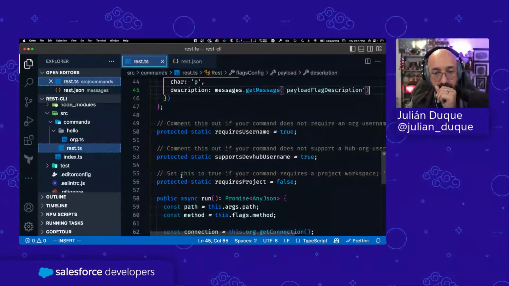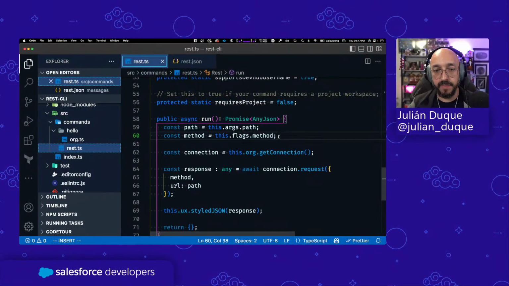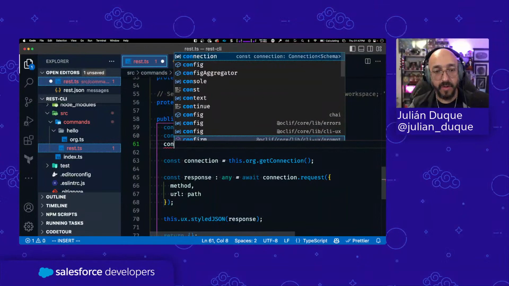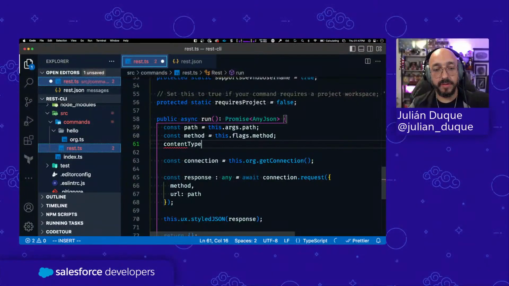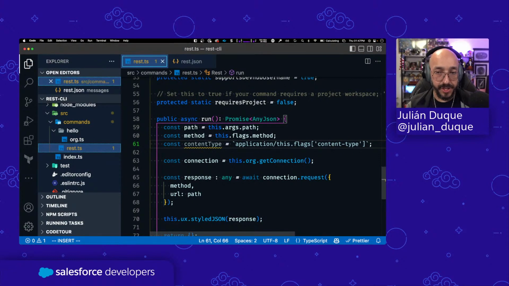So we need to get two things here. One, it's building the content type. So const content type. It's getting the flag, but we need to automatically pass the application to the media type.